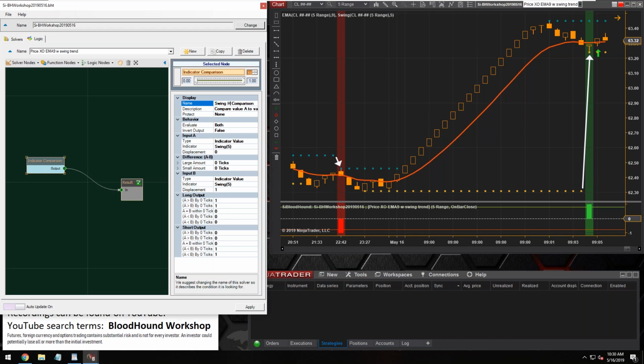Let's see here. So this is finding a lower high or a high. Let's reverse this here. Higher low or lower high. There we go. All right, some kind of a name there. And next, we're going to plug that into a toggle node.